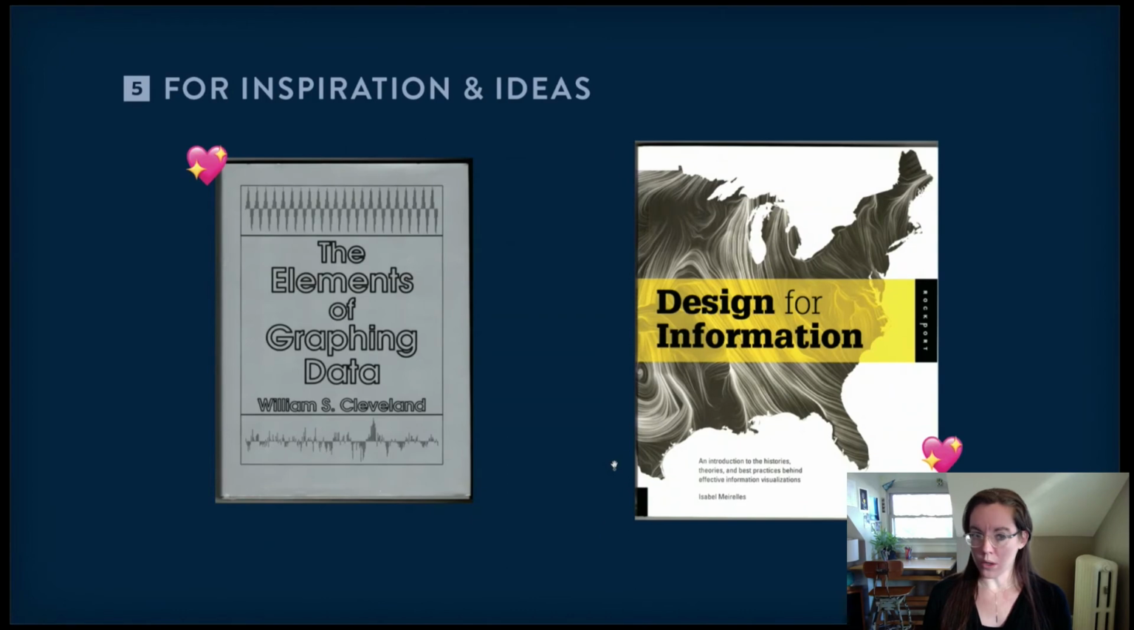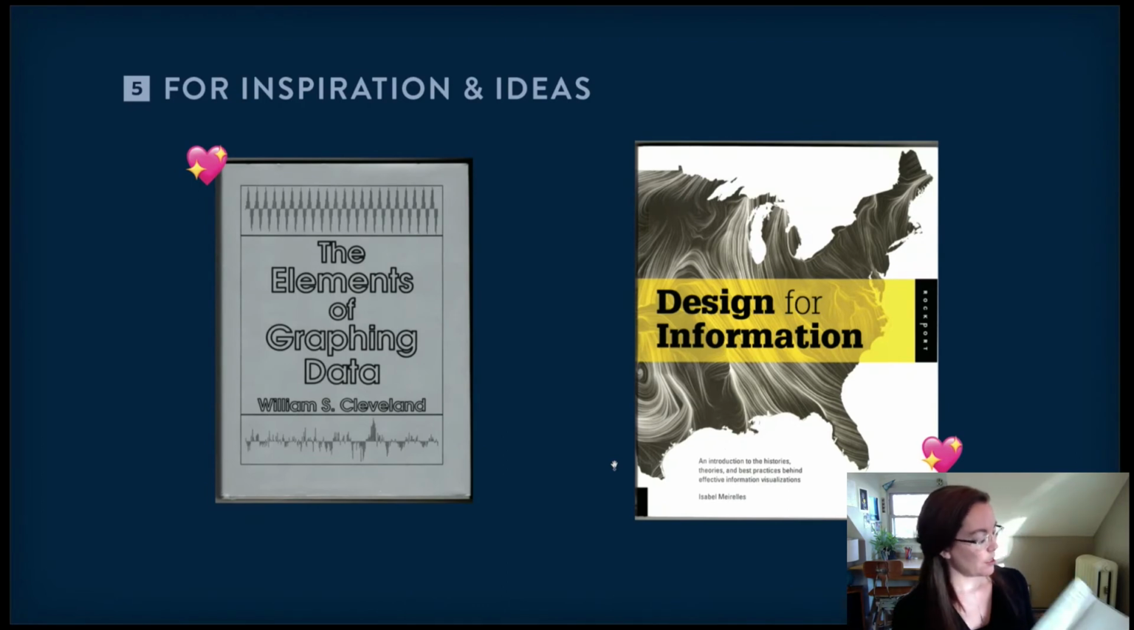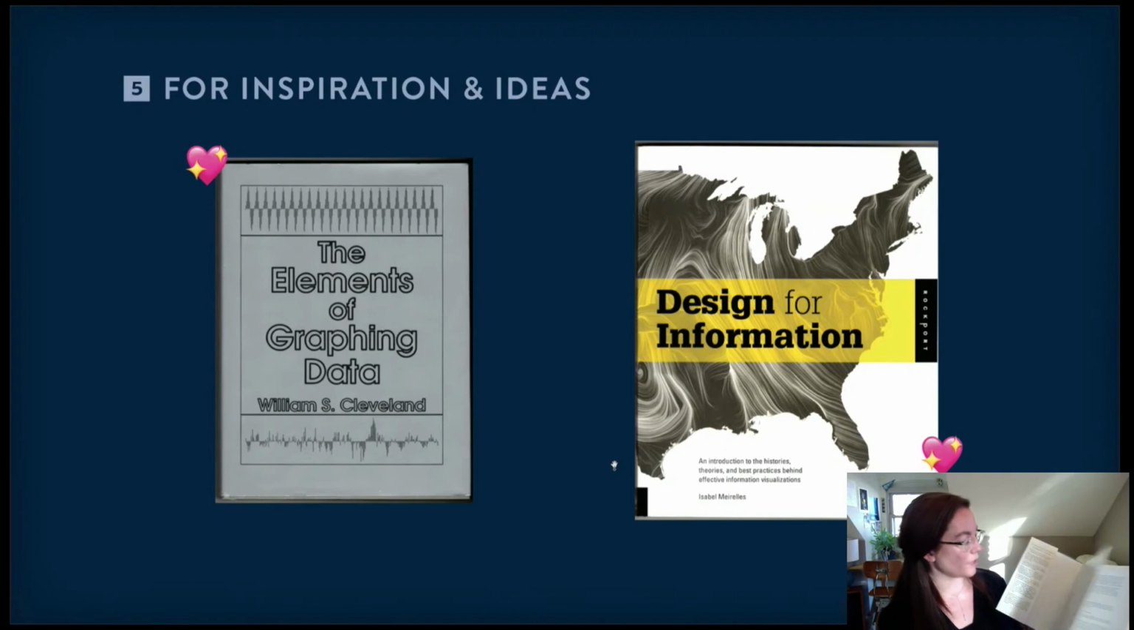And if you want more ideas about perception and chart styles, I have two books that I love and recommend. This one is by that same William Cleveland, who wrote that paper. This book is just great. He's a scientist, so a lot of his examples are science examples, and it's a lot of really good, straightforward advice about how to make a clear chart.